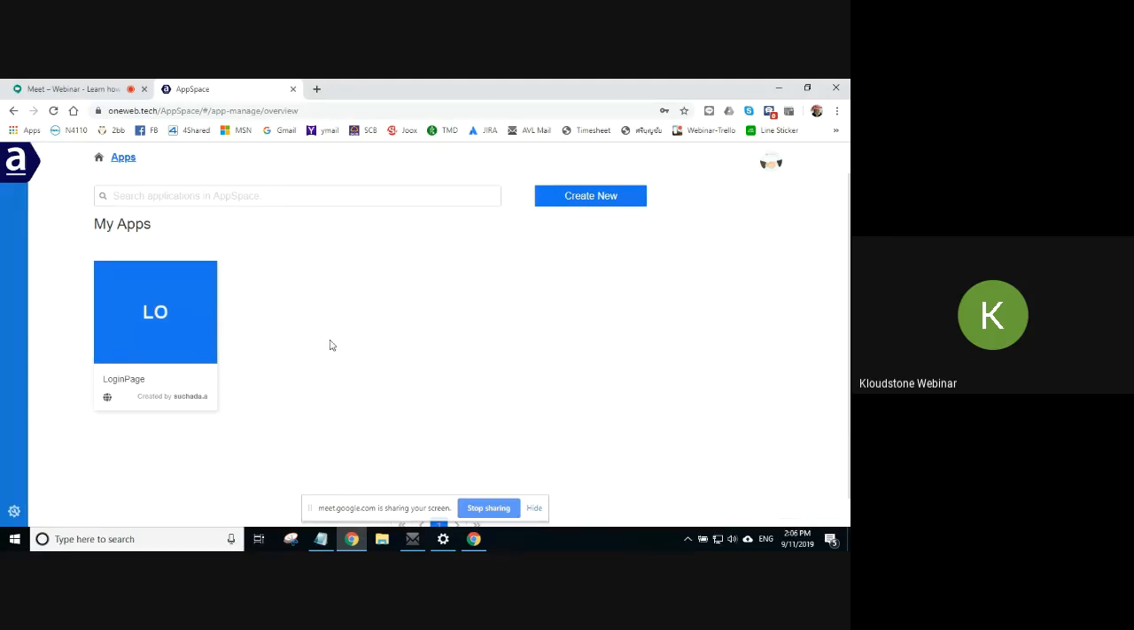She is allowed to see only the one application that was created by Khun Suchada. So this is Suchada's account, and she is able to see only one application. Now I want Khun Suchada to be part of my team, and I want her to work on the backend processes for this application. Suchada, can you please stay on and give me the control back?